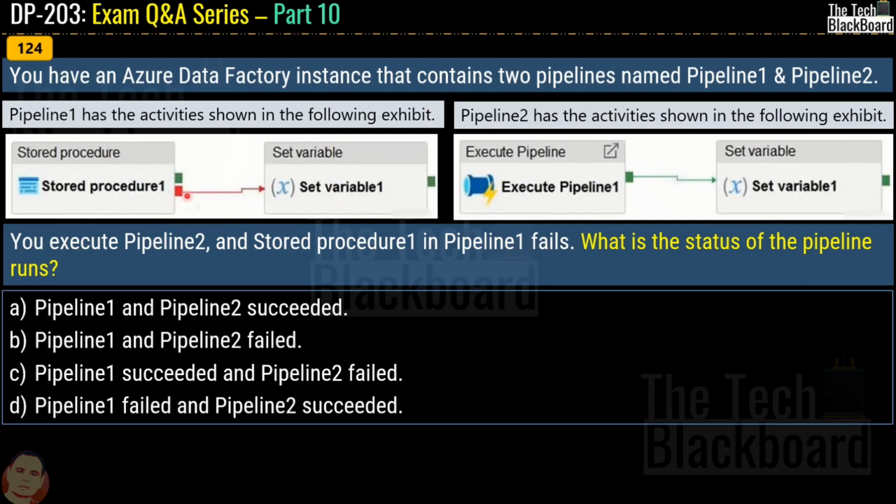As I said, red means failure of the activity. So what is the status of the pipeline runs? Your options are pipeline 1 and pipeline 2 succeeded. The second option is pipeline 1 and pipeline 2 failed. The third option is pipeline 1 succeeded and pipeline 2 failed. The fourth option is pipeline 1 failed and pipeline 2 succeeded. And the correct answer for this question is option A, pipeline 1 and pipeline 2 succeeded.